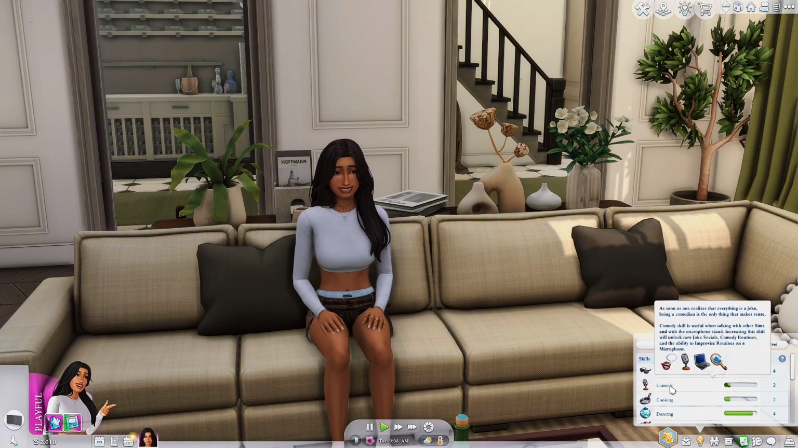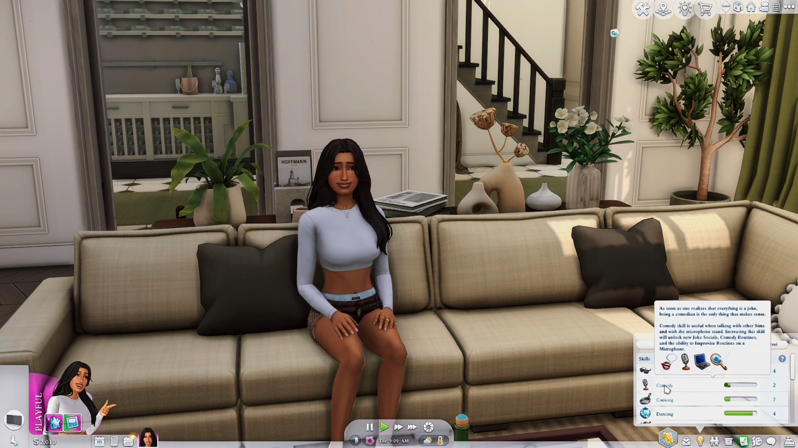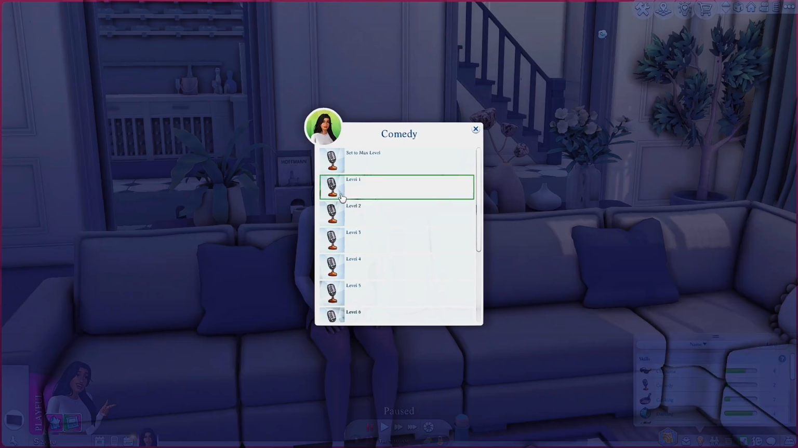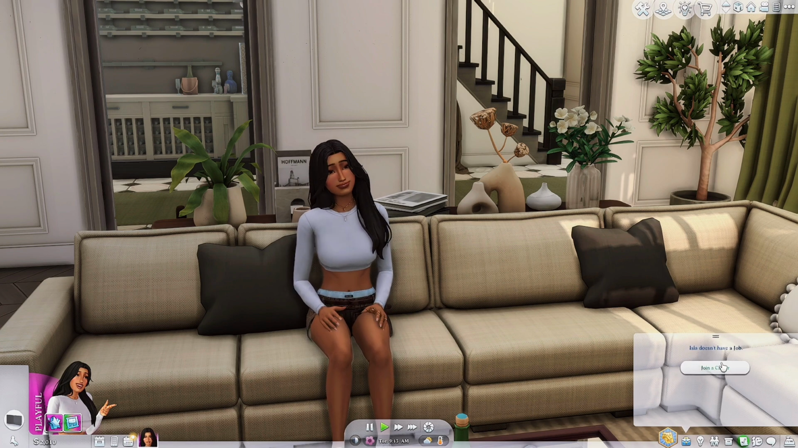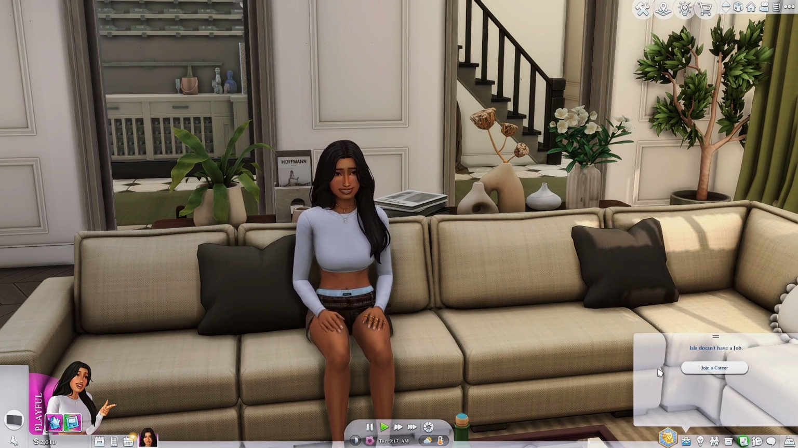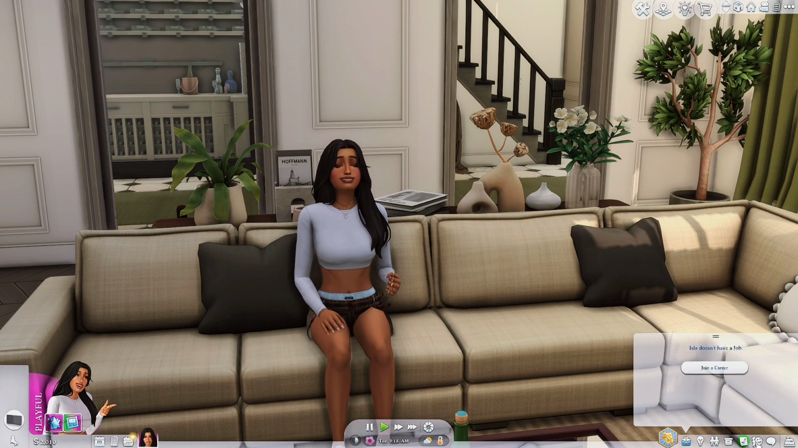And then if I wanted to raise her skill, let's say for example, comedy, I'm going to right click it and I can choose what level I want it to be at. Or she doesn't have a job, but if she had a job, you can also do the promotion as well by just right clicking on the job. Also, if they're in school, you can raise their grades that way too.